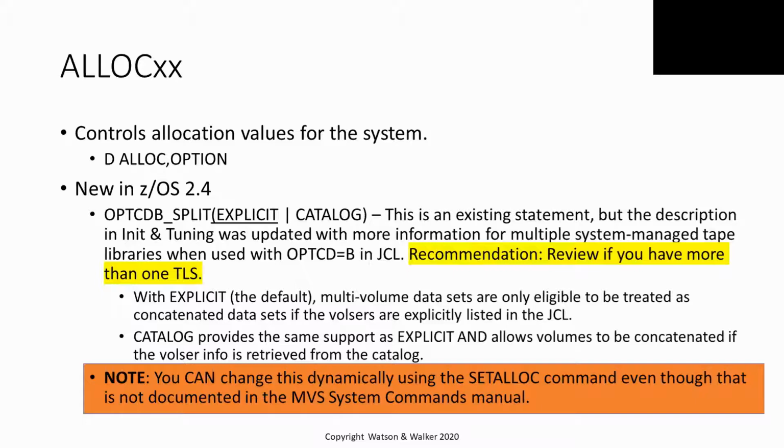But in the manual, system commands manual, it doesn't actually list this opcdb split command, but you get a parameter, but you can actually change that dynamically. So might be something you'd want to test out on the test system first, but it should work.